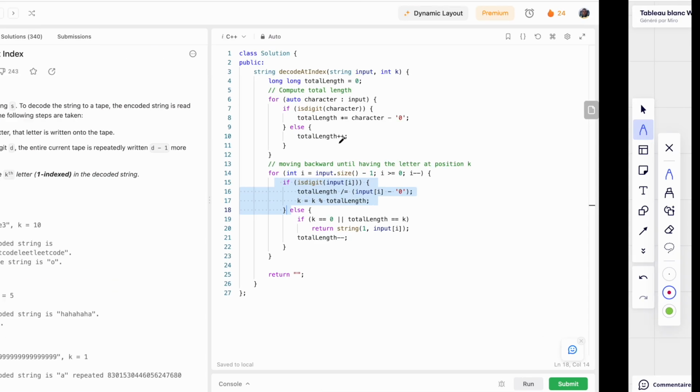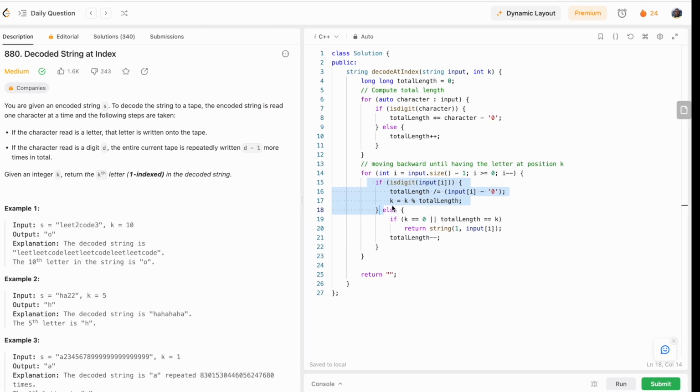And if it is a character, you need to check if that character matches the total length. One thing interesting is that if the value of k is equal to the total length directly after the division, k will take 0 with this operation. That is why you don't just rely on saying total length equal to k. You also say k equal to 0, because total length equal to k after the division here will actually give you a k of 0.